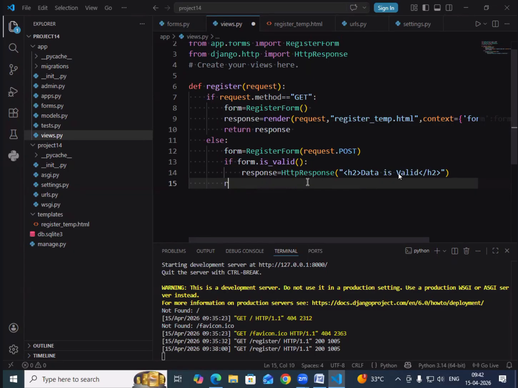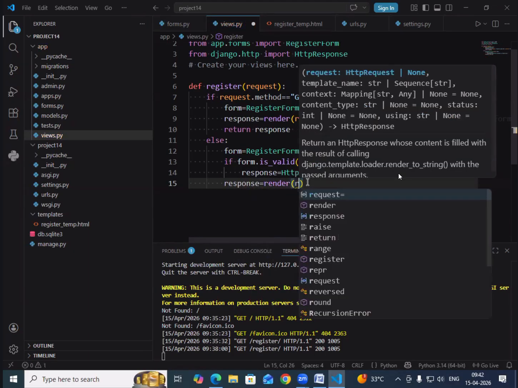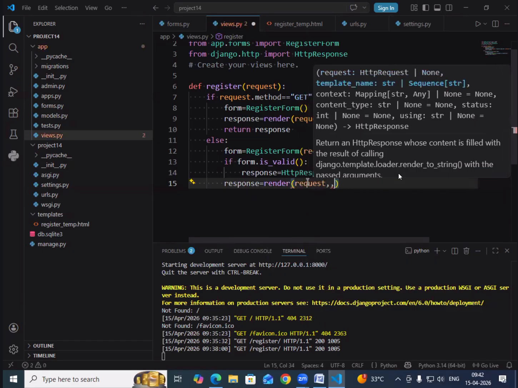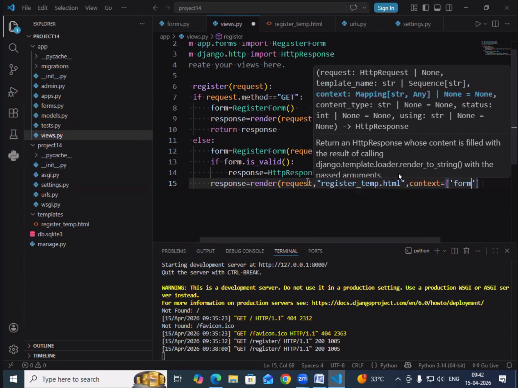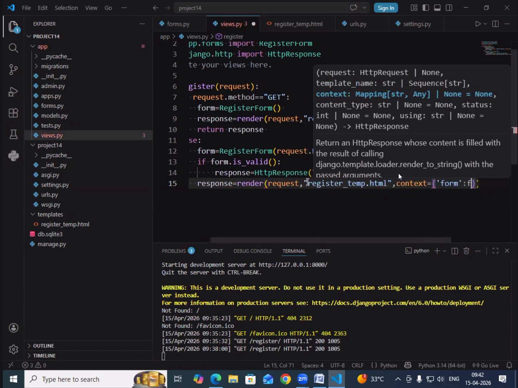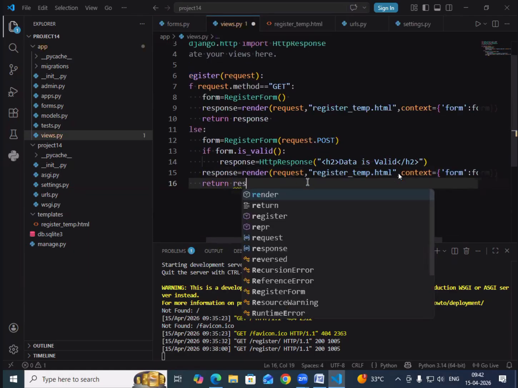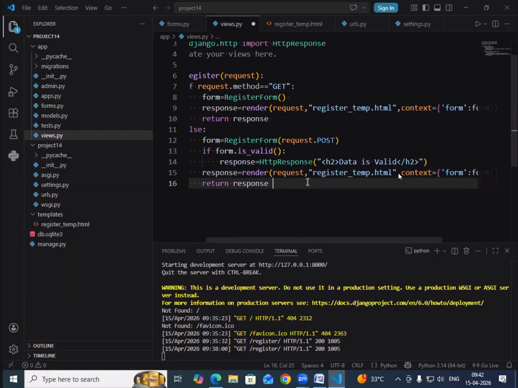Then what do I have to do? I have to say response equal to render, request comma, register template dot HTML comma. You define the context parameter. What is the name? Form. Form is a key, and form is what here? The value. What do you return here? Response.